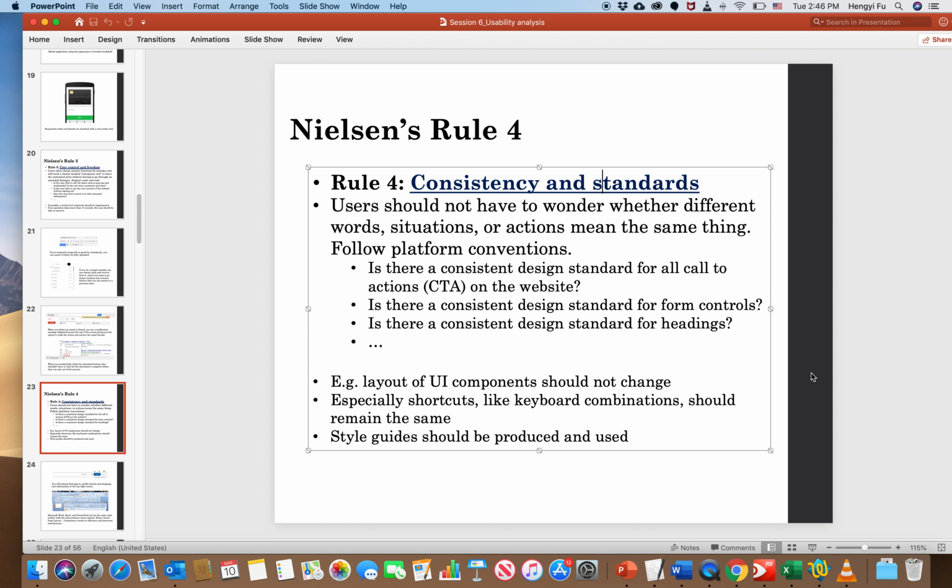Here are some questions you can ask yourself. Is there a consistent design standard for all calls to action on the website? Is there a consistent design standard for font control, for headings, and so on? So there are some good practices. Layout of user interface components should not change, especially shortcuts like keyboard combinations should remain the same, and style guides should be produced and used.